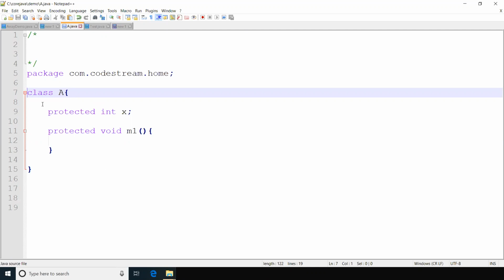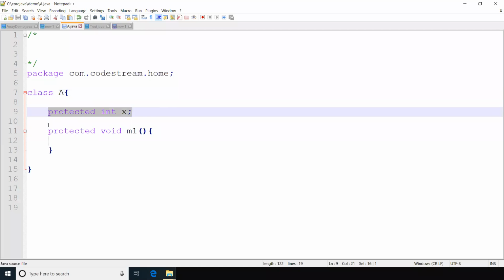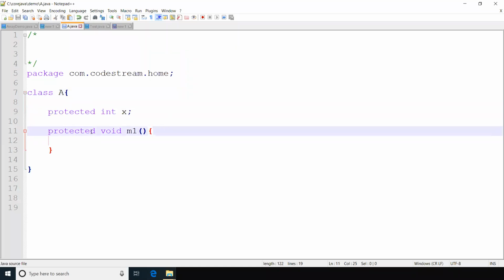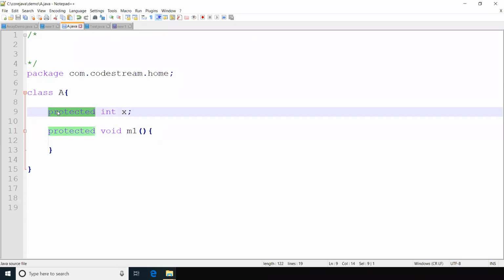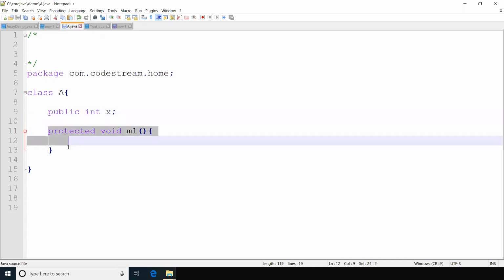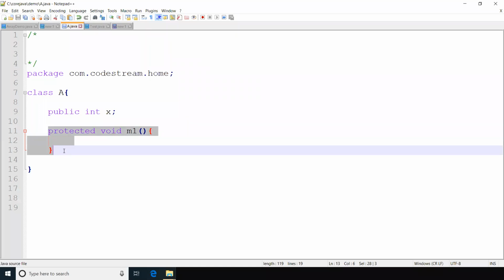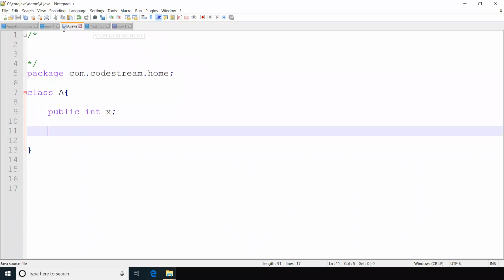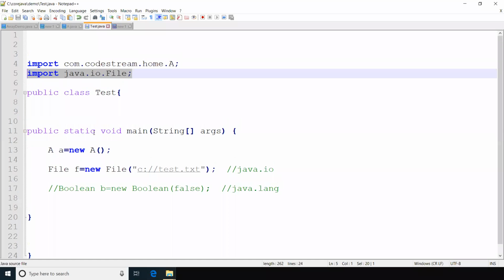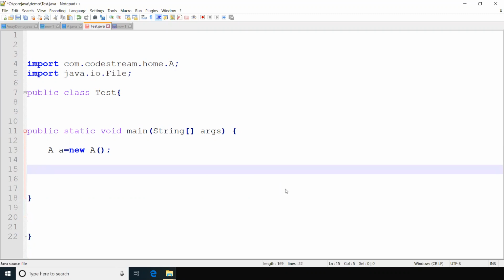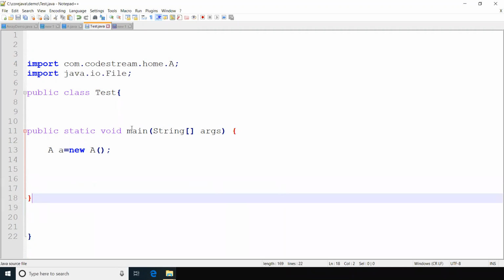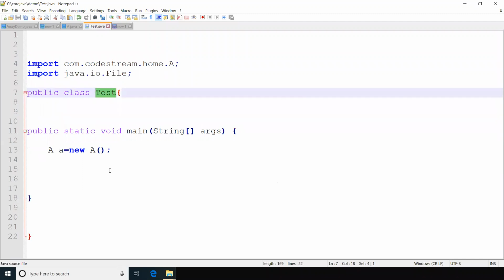So let's go into method level and variable level, one by one. Now, public int, I have a variable called public. Let's try to access this. This is under which package? com.codestream.home package. Now what is the package for this test program? This is the program I'm using, right? Test class is also a Java program. Which package is it under?